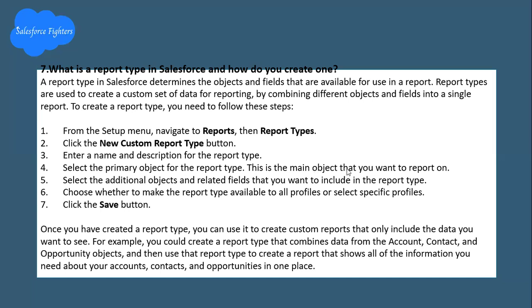This is the main object that you want to report on. Fifth, select the additional objects and related fields that you want to include in the report type. Sixth, choose whether to make the report type available to all profiles or select specific profiles. Next, click the Save button.